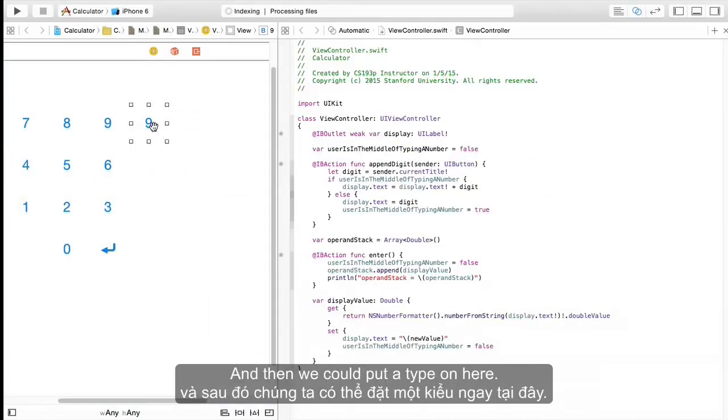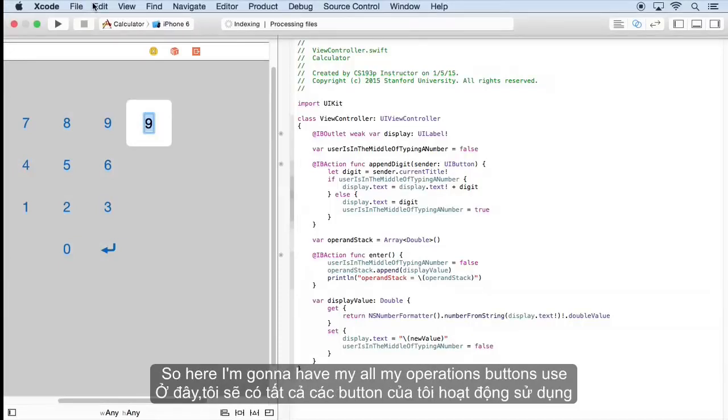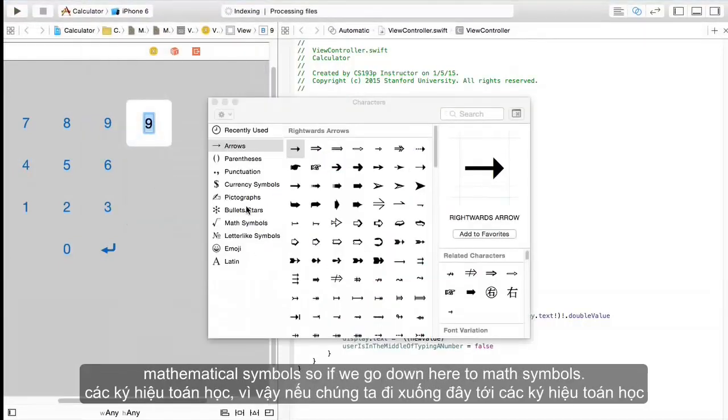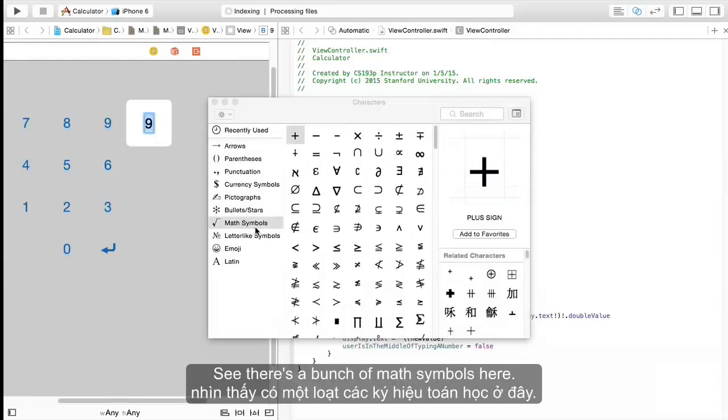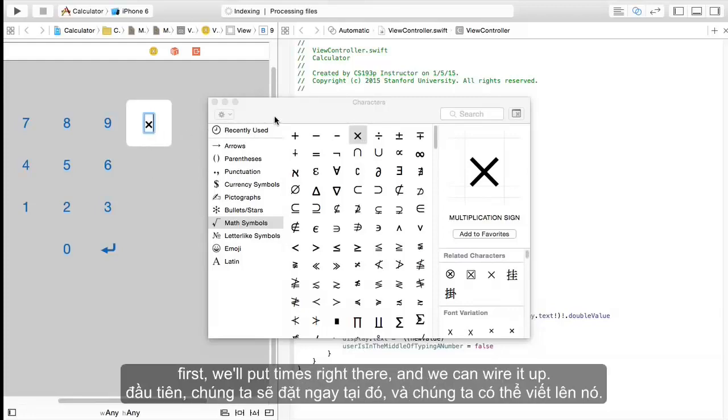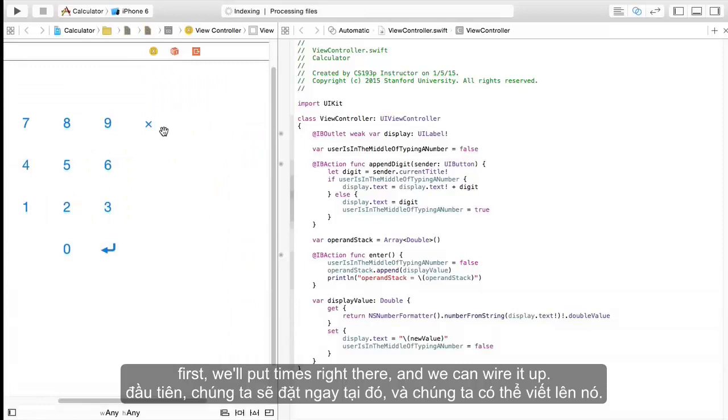And then we can put a title on here. So here I'm going to have all my operation buttons use mathematical symbols. So if we go down here to math symbols, see there's a bunch of math symbols here. So let's do times right here first. I'm going to put a times right there. And we can wire it up.